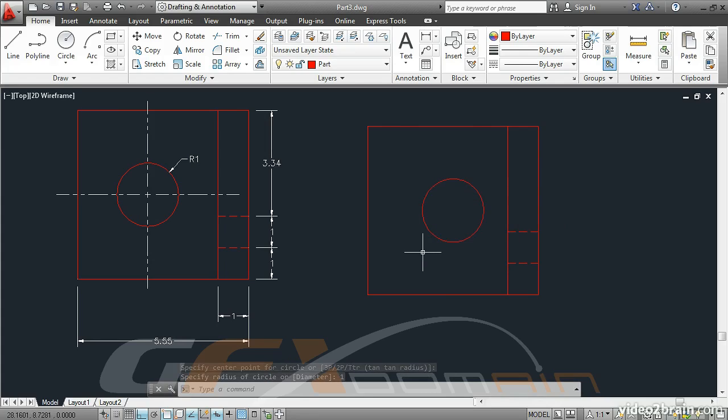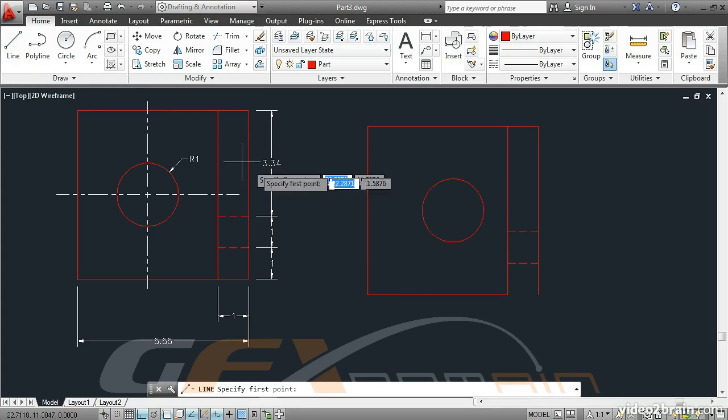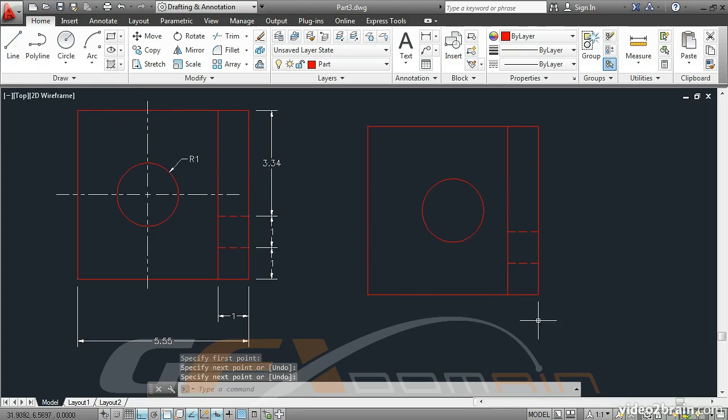Now that's all well and good, but it doesn't match the diagram. It appears that the circle is centered in this space. So let's change this line by selecting it. Select the endpoint, move it over, and click. Press Escape to deselect. And let's just fill in this space by drawing another line. Line. I'll click these two endpoints and press Enter.